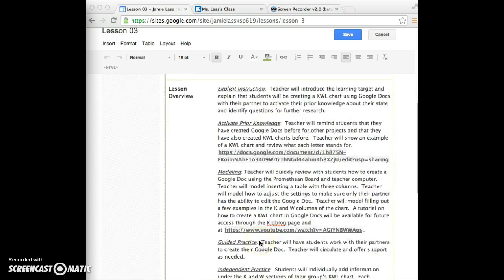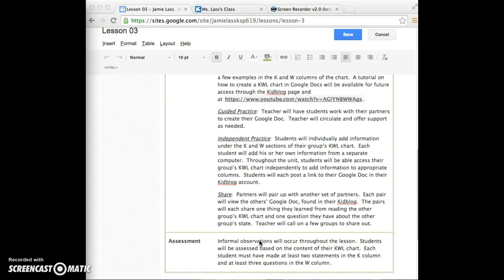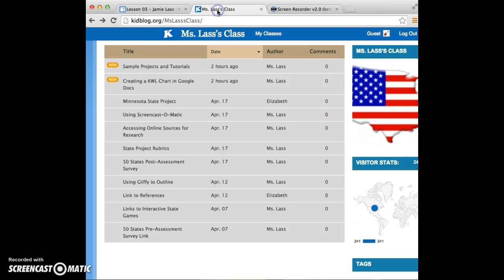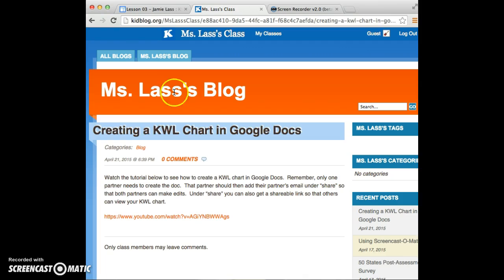Here is information about more specific lesson information. And again, if you click under the KidBlog account, you will see information about how to create a Google KWL chart in Google Docs. You can click here to watch a tutorial, and the teacher will model this lesson for students as well.